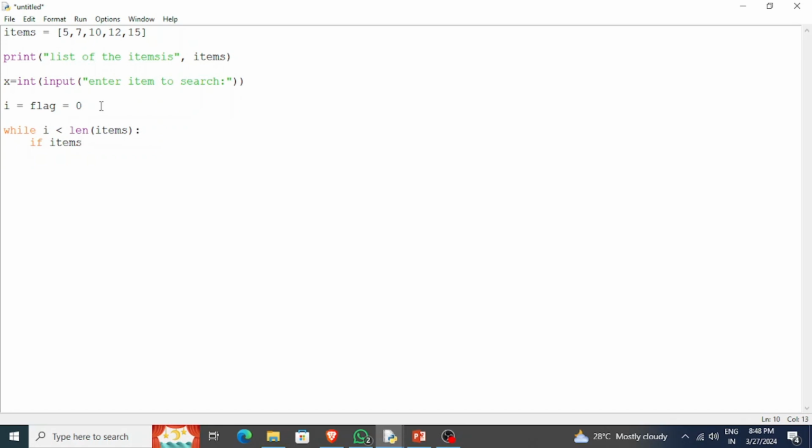So actually it should be square bracket. One second. It should be square bracket i, okay, is equal to x, and again a colon. Okay, and then I press enter. Okay, next I define, to exit the loop, what should be the condition. Whenever my flag value, okay, is equal to 1, I will give it as break, means break from the loop.